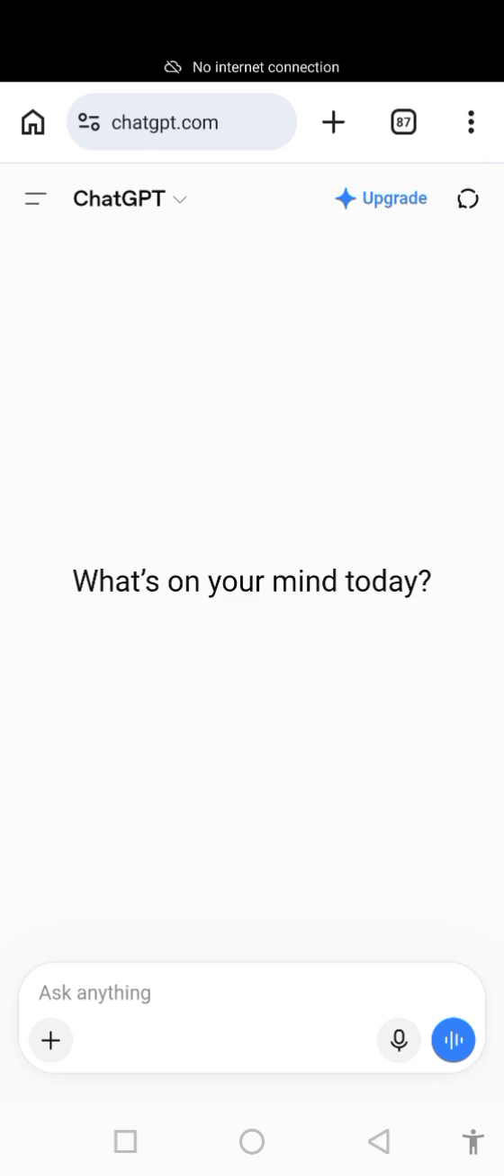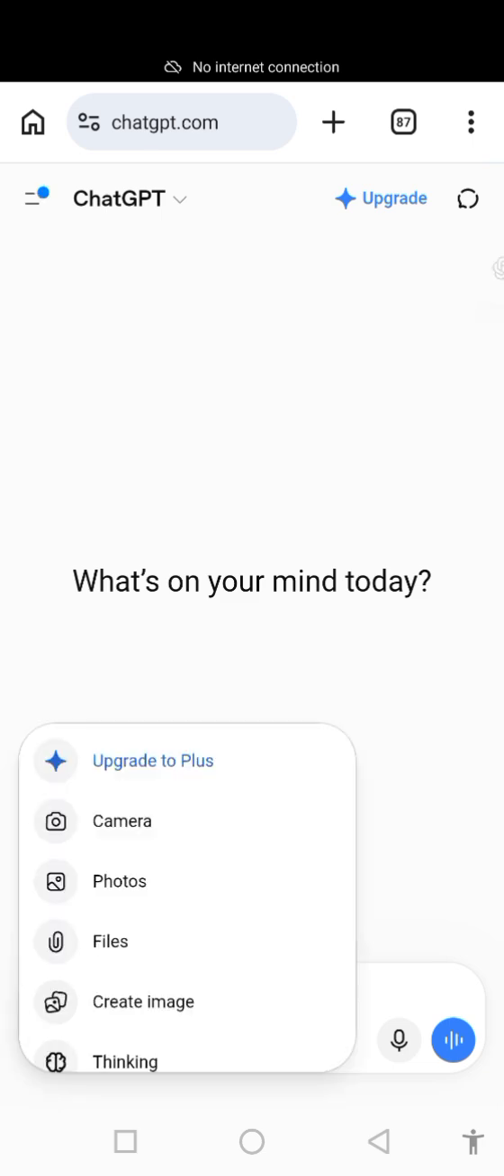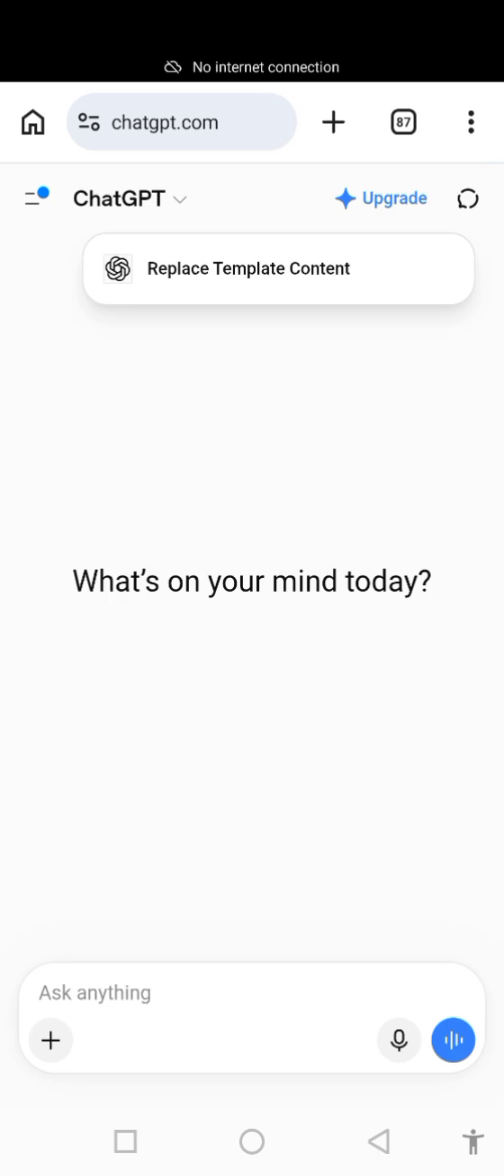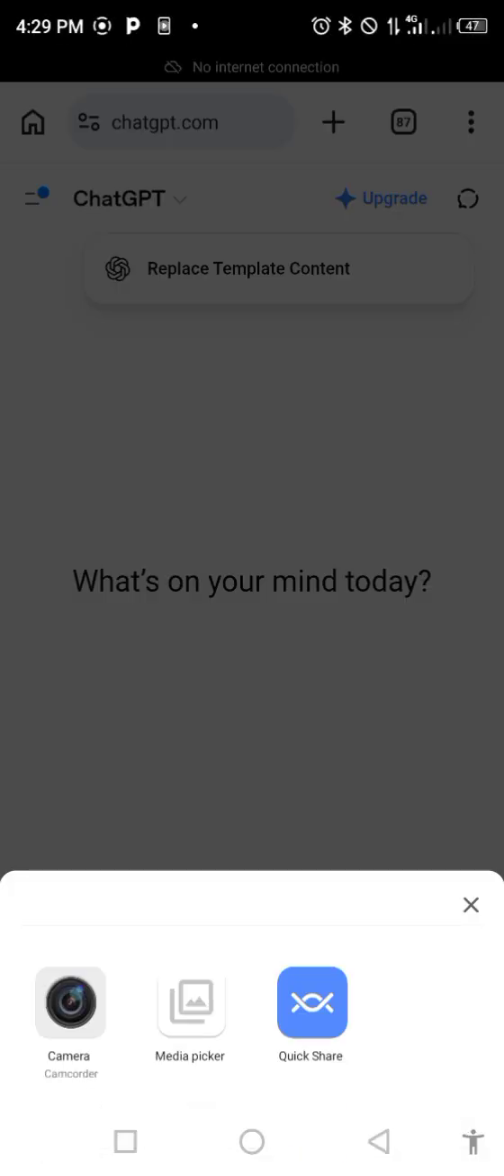When you have done that, you'll be seeing something like "What's on your mind." You might be having a different text. What matters is that you'll be seeing the box written "Ask anything." So you have to click on the plus button here and choose files. When you do so, it shows you this menu. Choose media picker.